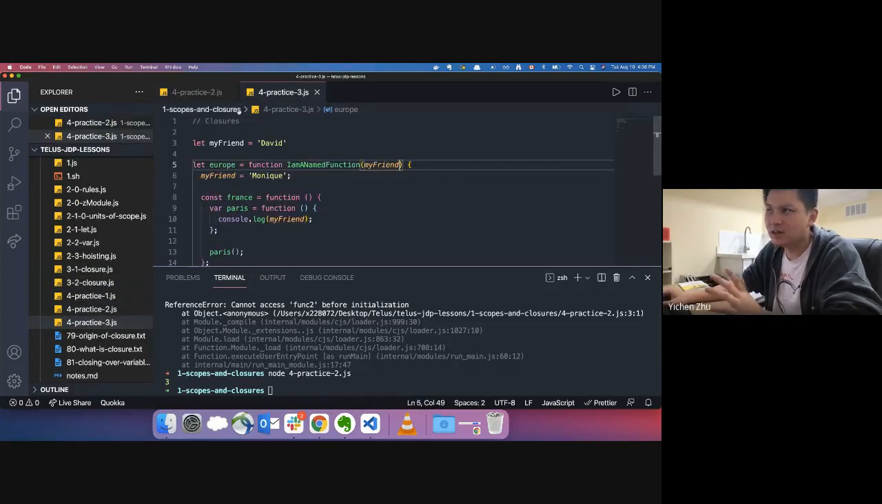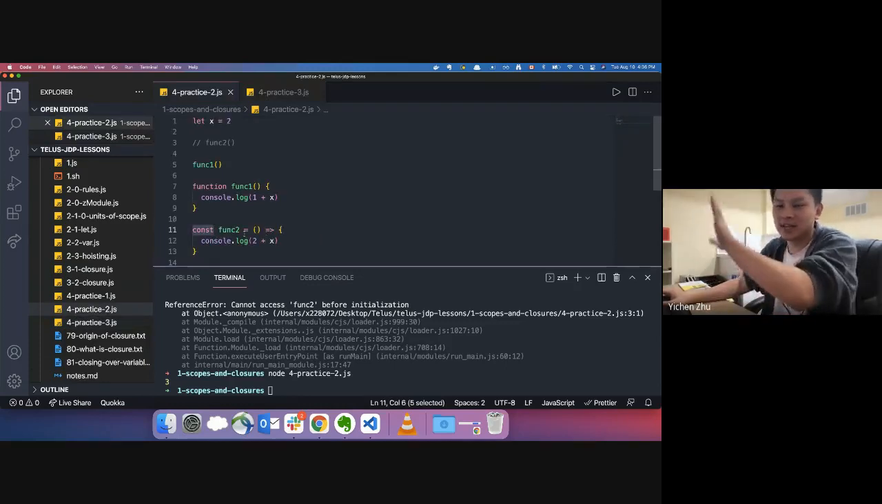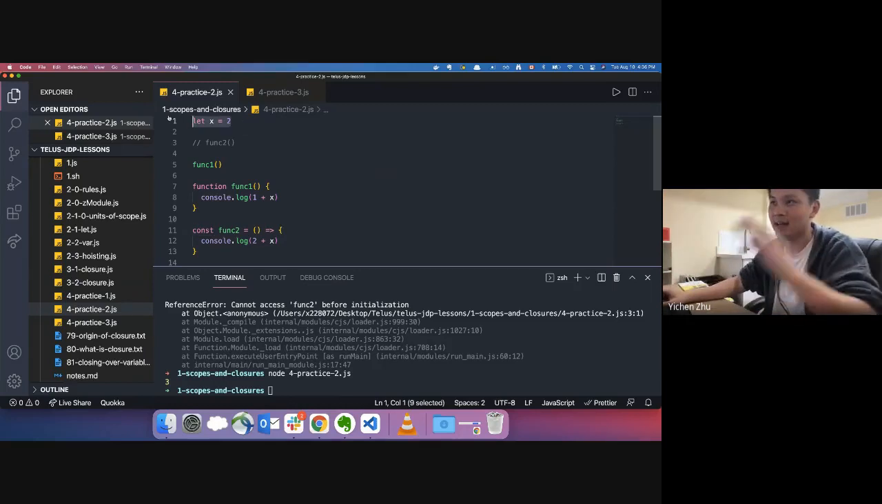So yeah, and by the way, I did all this just to trick you guys. I did all this stuff, moving functions around, and I put a let x, just to see if you guys could spot it.